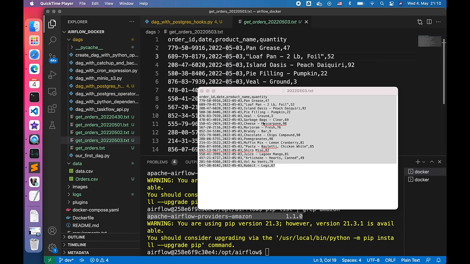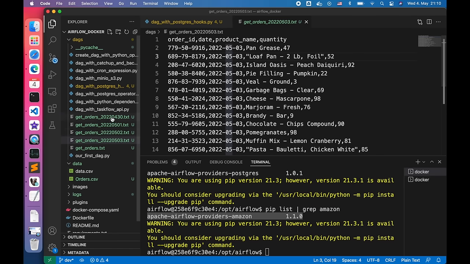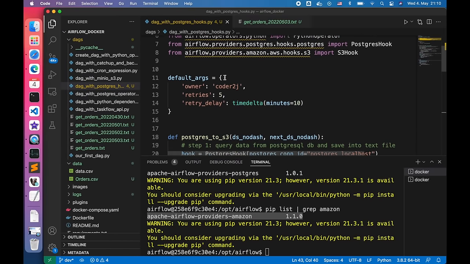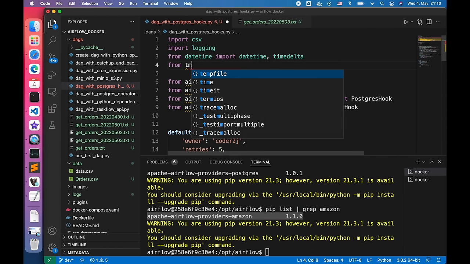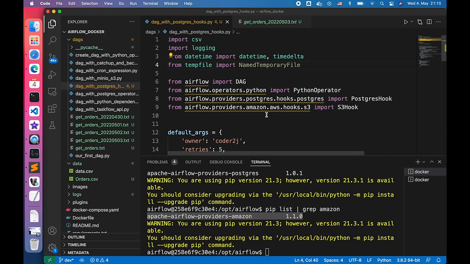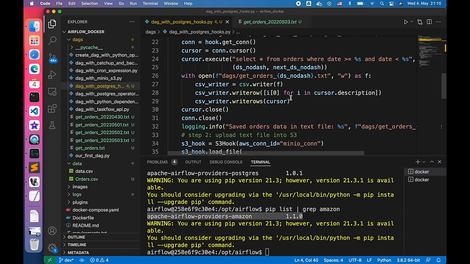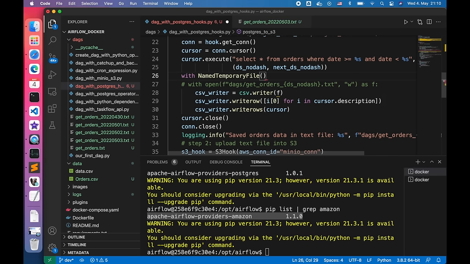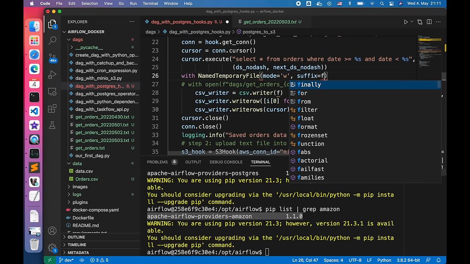This solution works perfectly, except that I don't like to have a lot of text files saved in my DAG folder. Is there any way to keep my workspace clean? Yes, Python provides the tempfile package, which enables us to create files in a system temporary directory. Let's first import the named temporary file module from the tempfile package. Then, instead of creating the file in our DAG folder, we use the named temporary file to create the file object in write mode. And we can give the execution date as the file suffix.